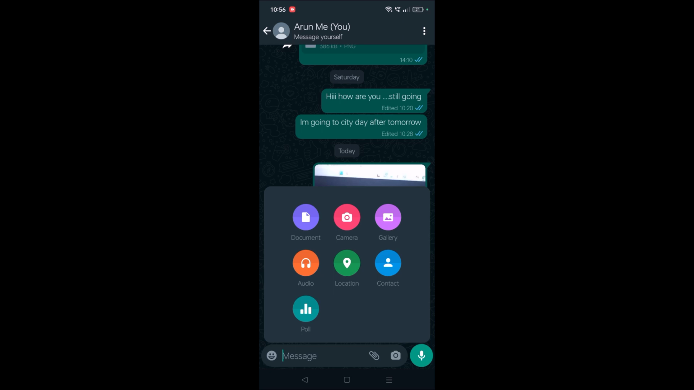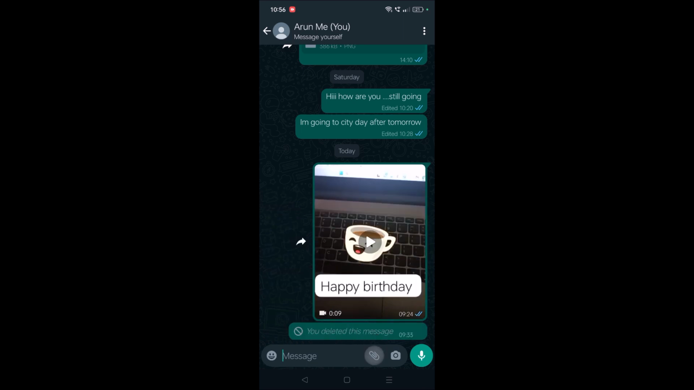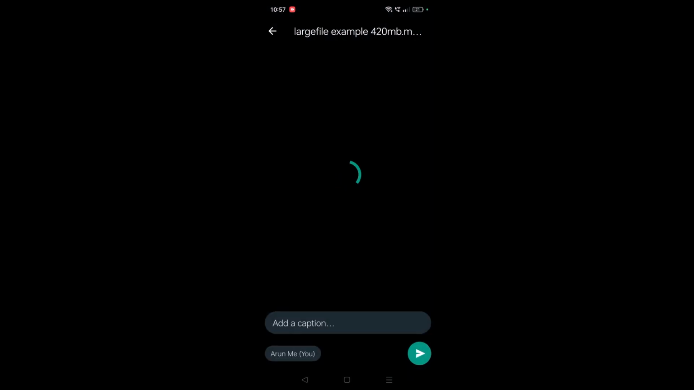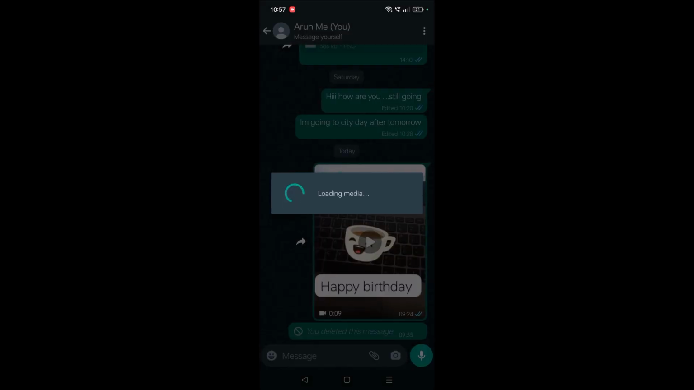I'll just select this attachment symbol here and then click on document. So this file is a 420 MB video. See here, .mp4. I'm selecting this and I'm clicking on send. So this particular file will be delivered as a document file for the other person.